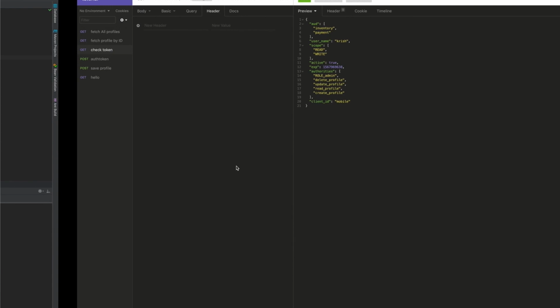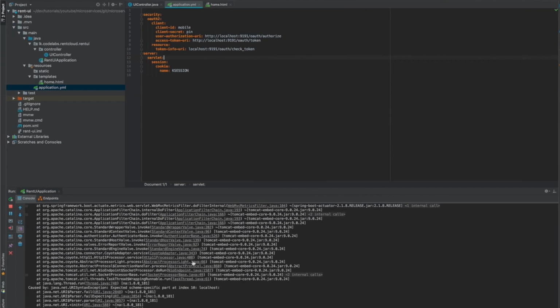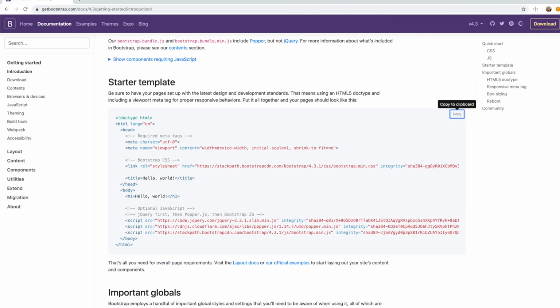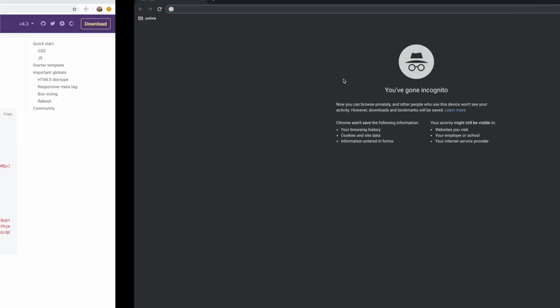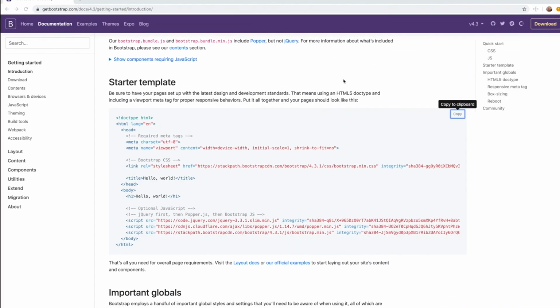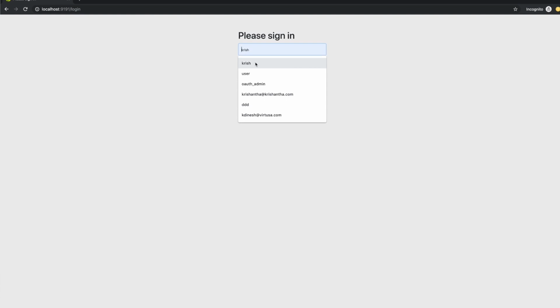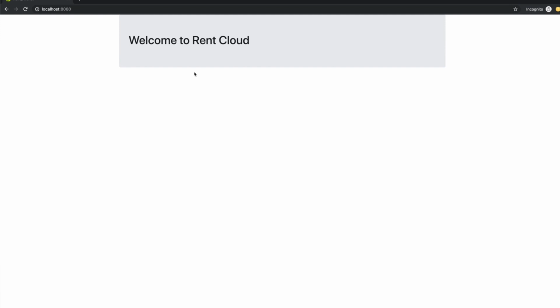So let's go back to my code here. Okay, it says a specific part is missing. Okay, I'm missing this in the HTTP here. It's my bad. So let's try again. Okay, and generate new. Okay, it's running. So now go back again. Localhost 8080. Krish, okay, pass. Okay, now it comes back here. Now you are in the rent cloud.